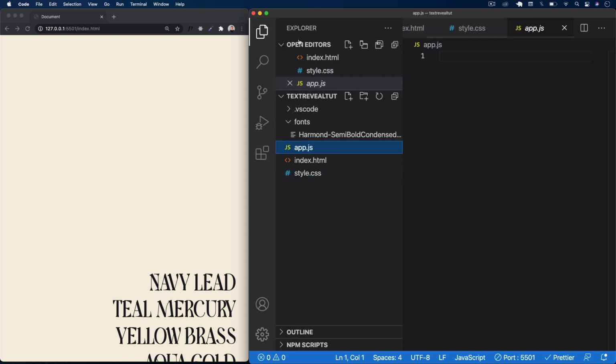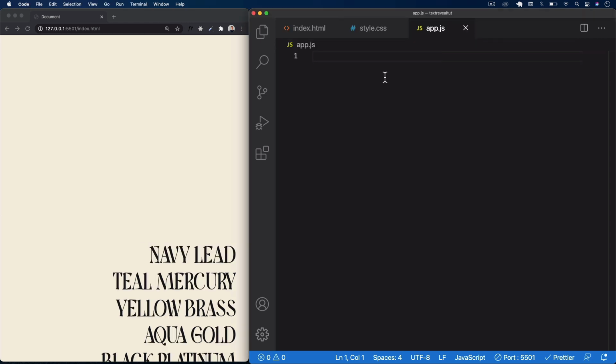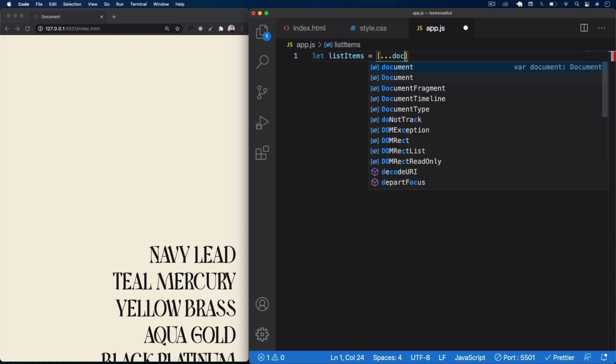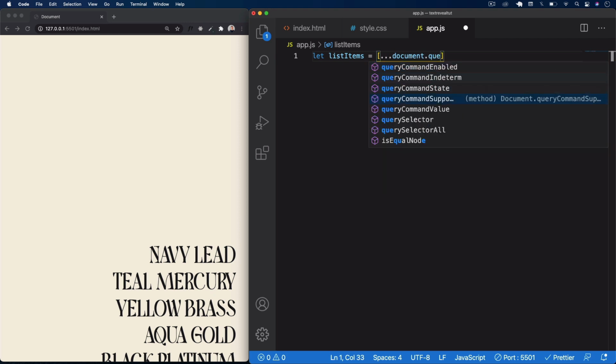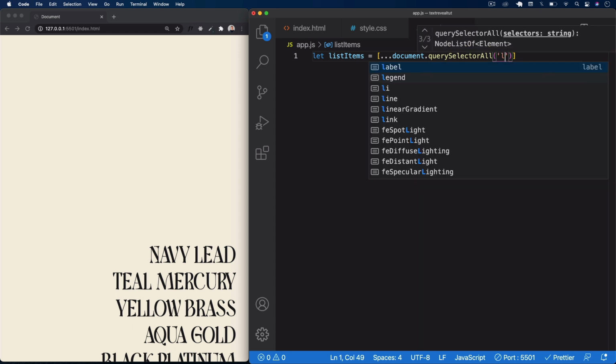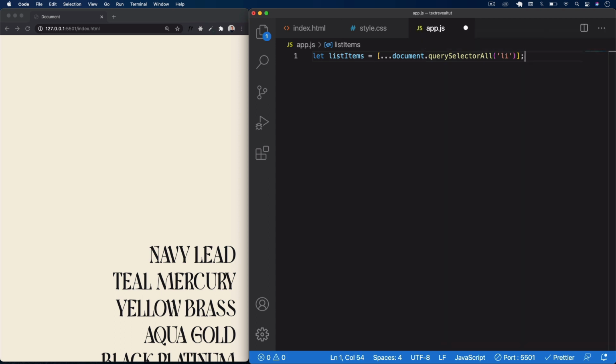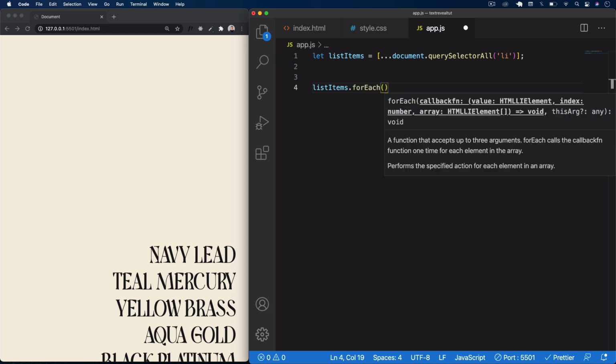So if you go to our app.js file, the first thing we want to do here is get all of our list items into an array. So we'll say let listItems equal, and we'll start an array, and then use a spread operator here, and then document.querySelectorAll, and then li for our list elements. Then we'll do a listItems.forEach function, and pass in each of our items.